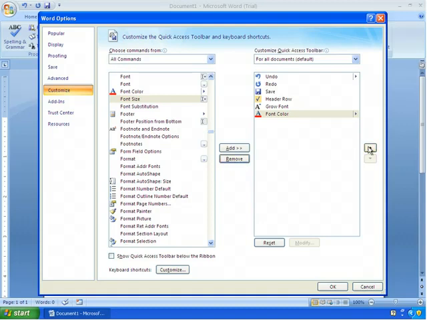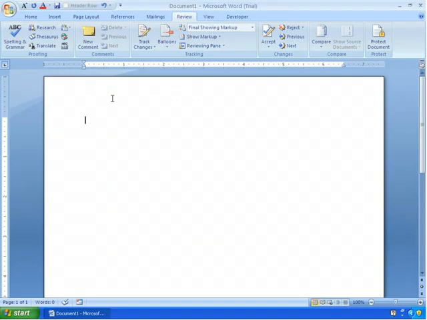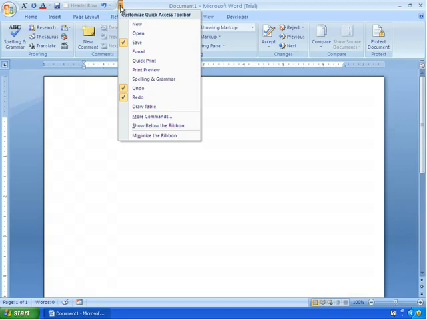I can move the commands into different places, so Grow Font will be on the left side of the toolbar, and I can move Undo all the way so it's at the very right of the toolbar. I'll just click on OK, and you'll see that now the toolbar here has the commands just as I told it to have.